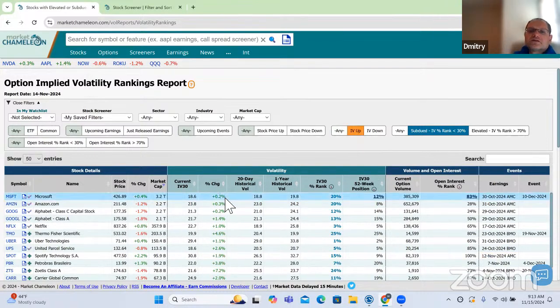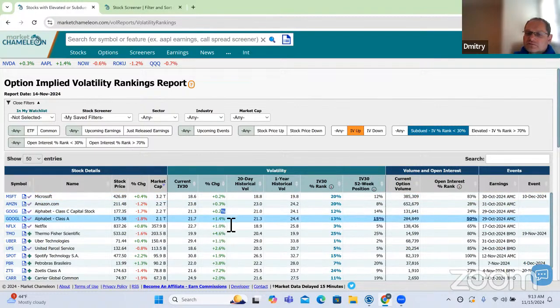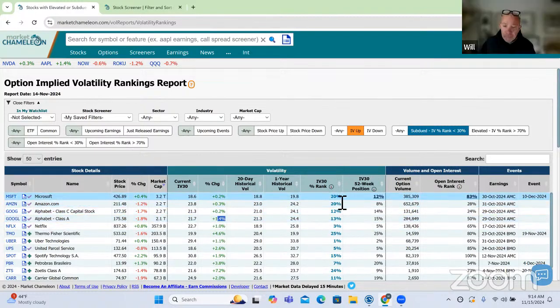And now you can see here, these are implied volatilities that are increasing today. So maybe they're reverting back.